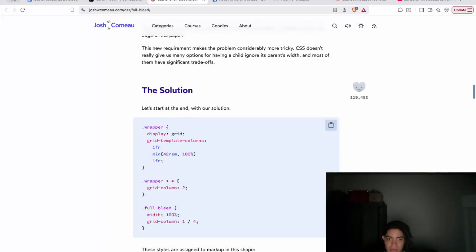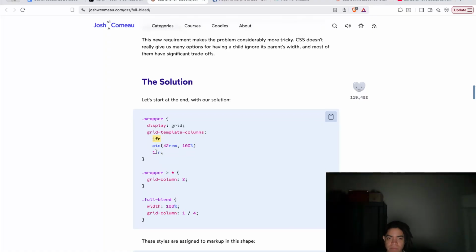You have the wrapper, where you say, hey, this block will now behave like a grid. This is the inner behavior. And I want to create this column where this will be the available space. The min width will be 42rem, or otherwise 100%, and one fraction here. So you are now creating 3 columns here.